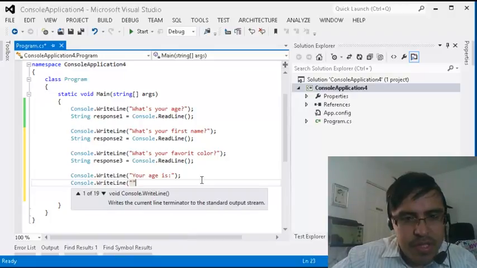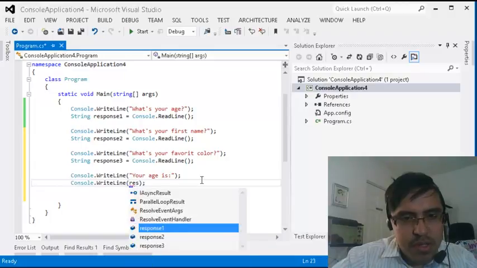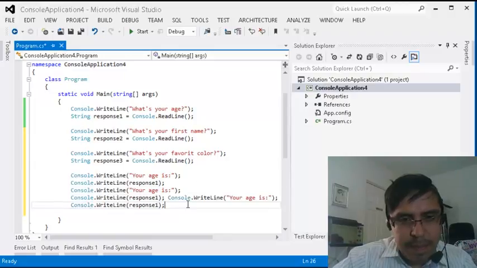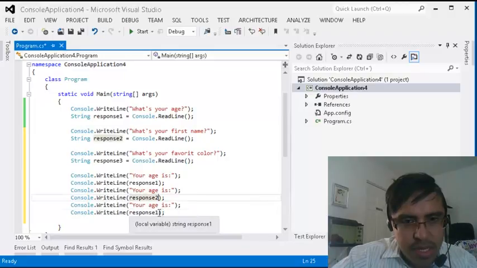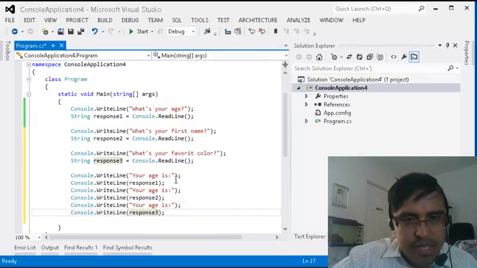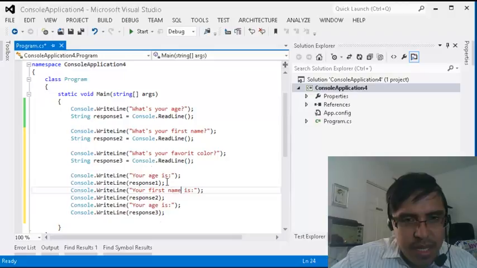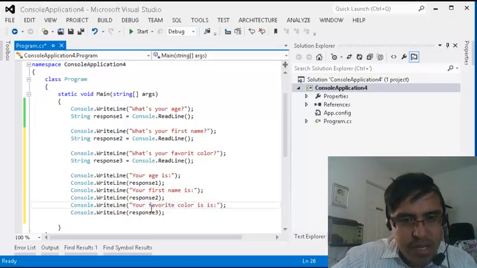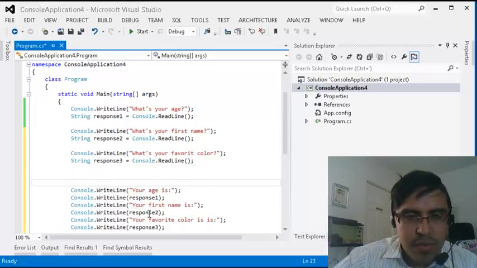I'm going to print the responses, and I'm not going to use the quotes, it's just response number 1, and so with the other 3. I'm going to do the same for response 2 and 3. Your age is whatever the user input, your first name is, and your favorite color is. And I just want to add a new break line here.